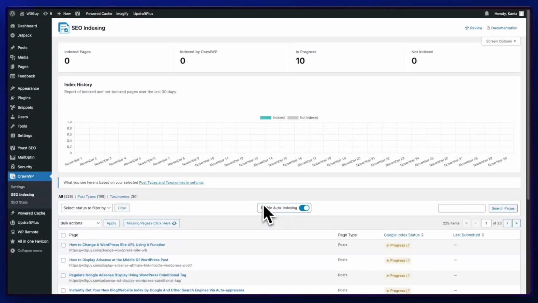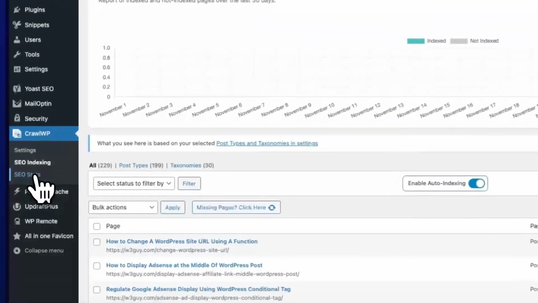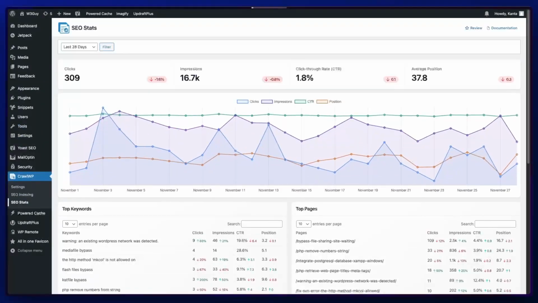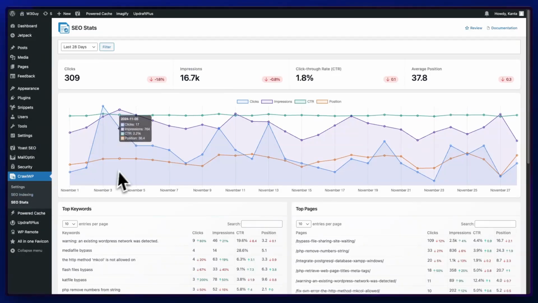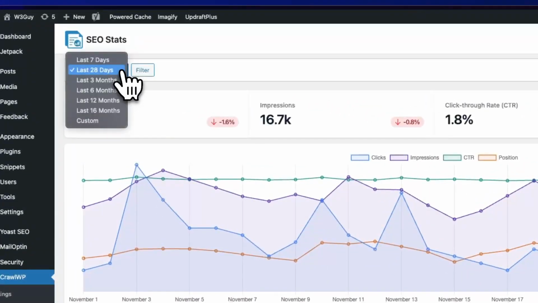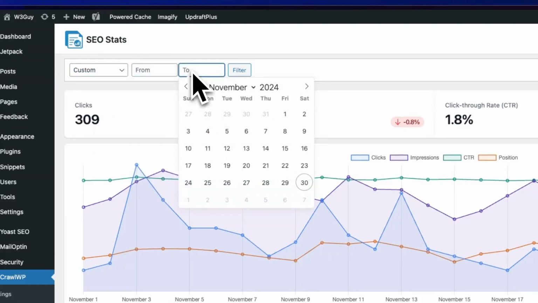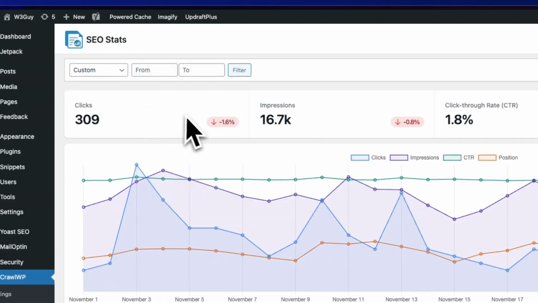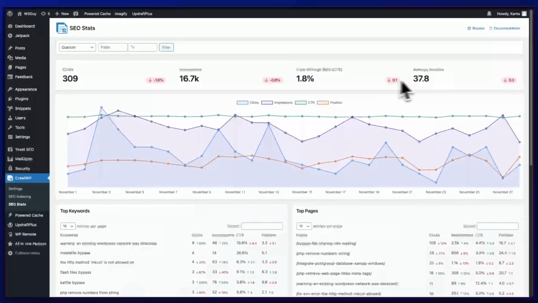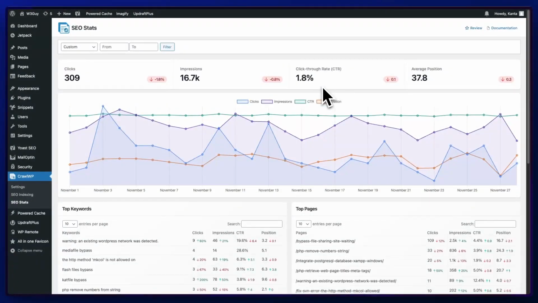We're going to click on SEO stats on the left. And that's going to open up a page where we can see a ton of SEO reports for our website. So up top, we have a filter for preset time periods with ranges from the last 7 days to the last 16 months. You can also apply a custom range using the from and to options. Just select a from date and a to date. You'll see an overall number of clicks, impressions, click-through rate, and average position for the range that you selected. And that data is also beautifully represented in this chart, which we can see right here.